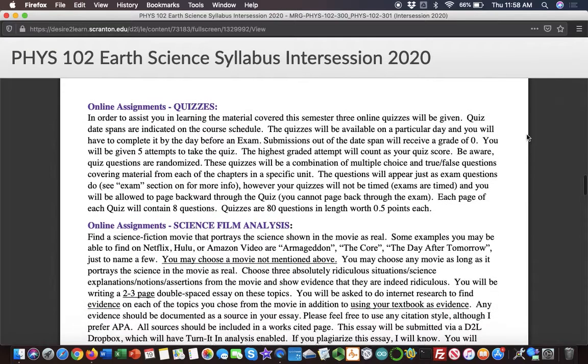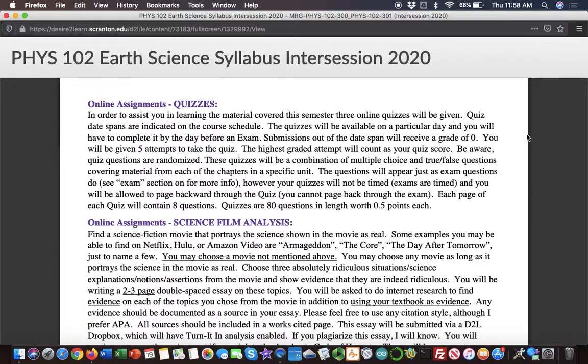All right, so quizzes. These will be taken very similarly to the exams. I give you a span to take these quizzes because you have 5 attempts. You can take it up to 5 times, and the quiz where you get the highest grade is then sent to the D2L gradebook. So I suggest you take it all 5 times.